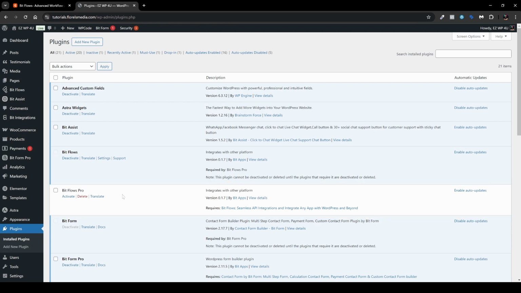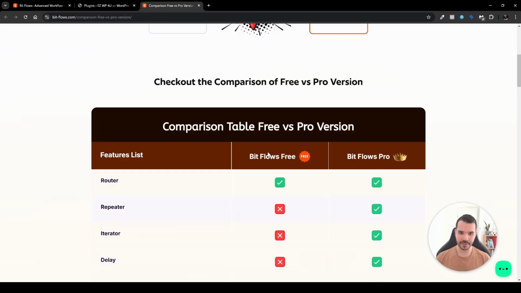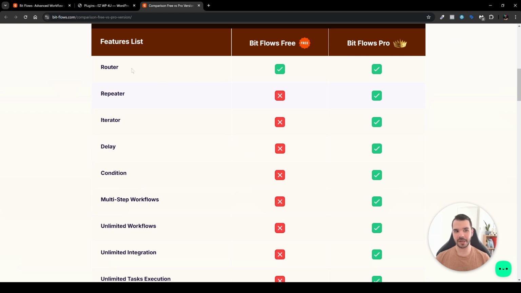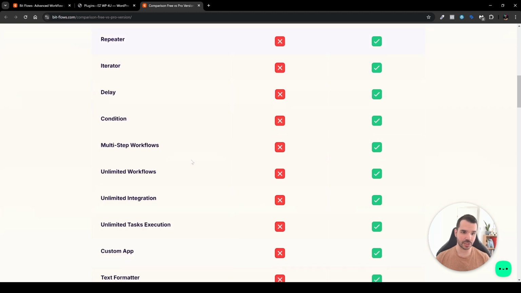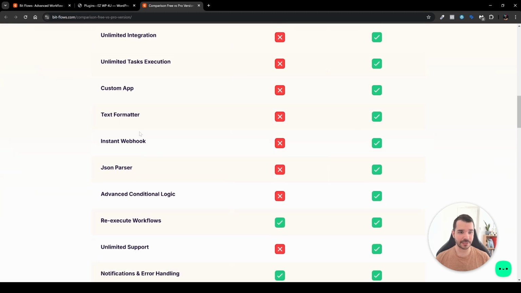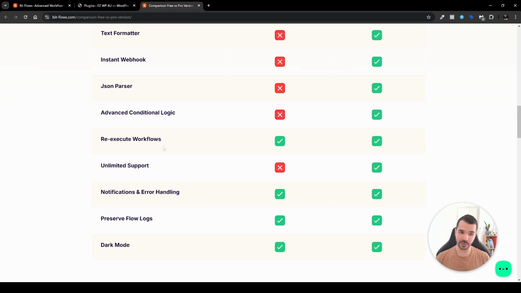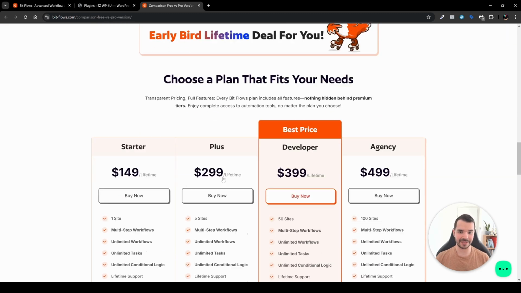But first of all, I want to show you what you get in the free version and what you get in the pro version. So I'm right here on the BitFlows website, and as you can see here, we have the free and the pro version. Now you'll be able to see here that although you might be getting the router, you will not be getting a lot of features such as the repeater, iterator, delay, condition, multi-step workflows, unlimited integrations, unlimited task execution, custom app, text formatter, instant webhook, JSON parser, advanced conditional logic, and we do get the re-execute workflows, but we will not be getting unlimited support. But we do get notifications and error handling, and also preserve flow logs and dark mode, which is good. And you'll be able to see here the deals are right over here.